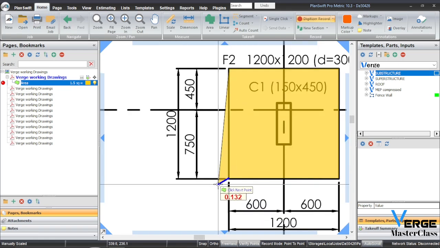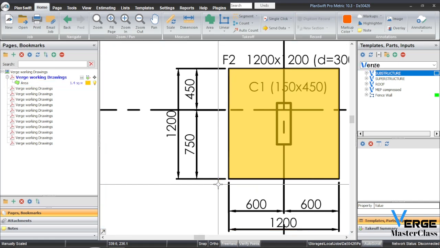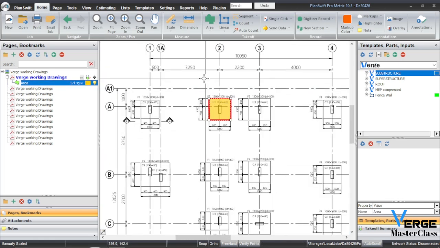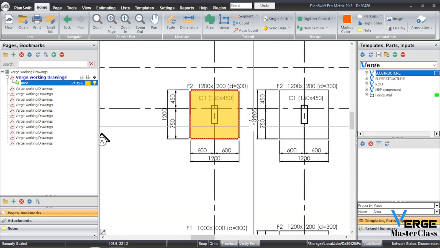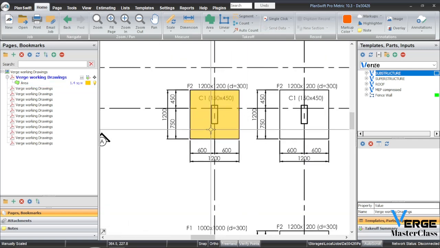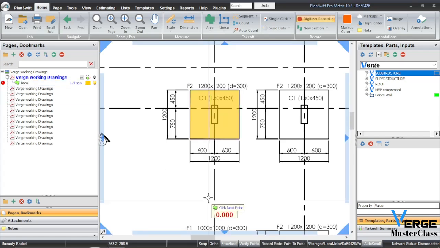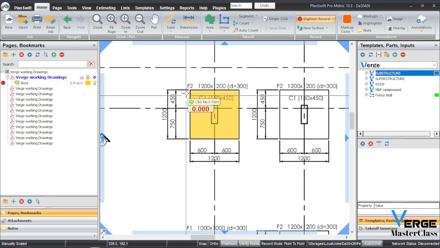You can press escape on your keyboard to leave the dimension command. And if you want to measure something else, you can go to your left and see this green button. Click on this and you're back to record mode. And from here you can change.